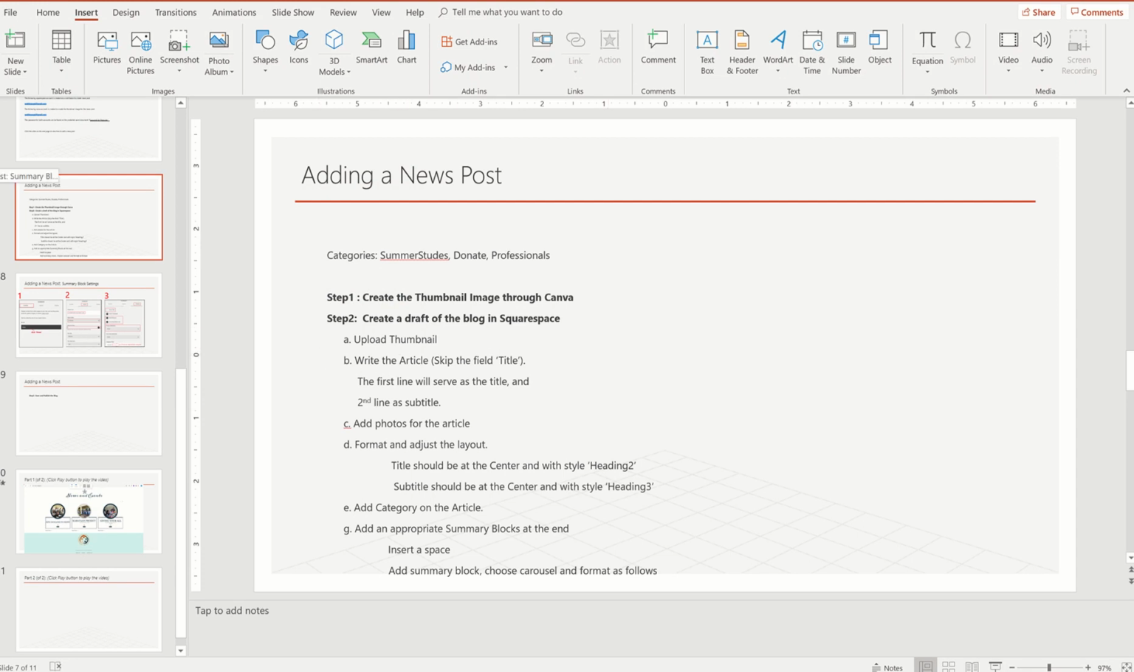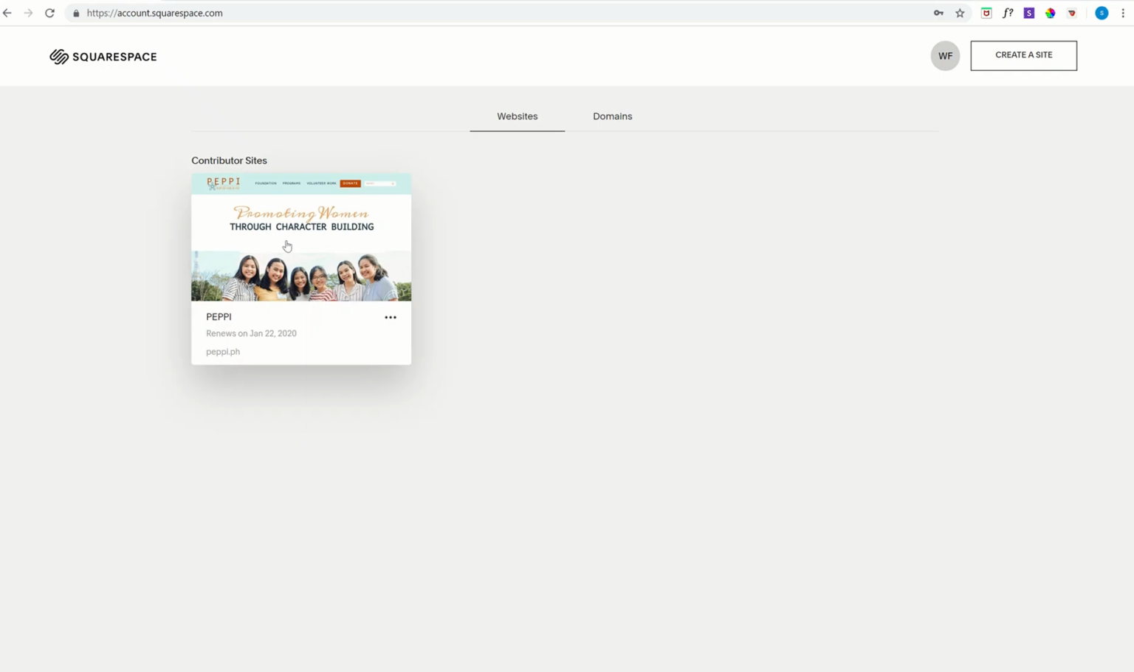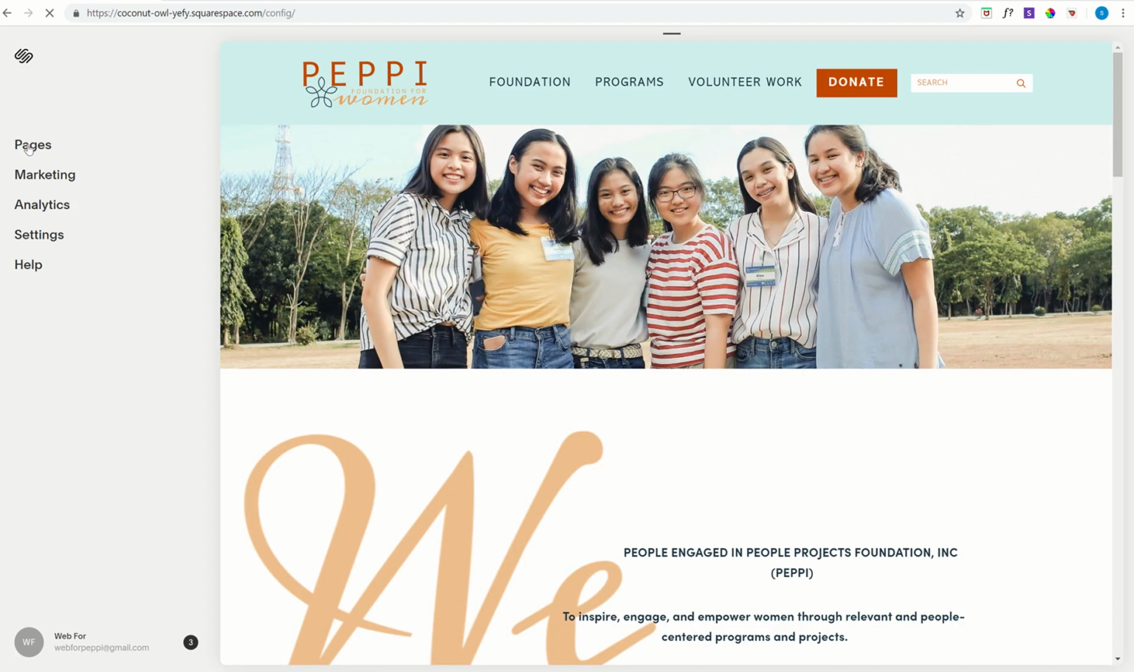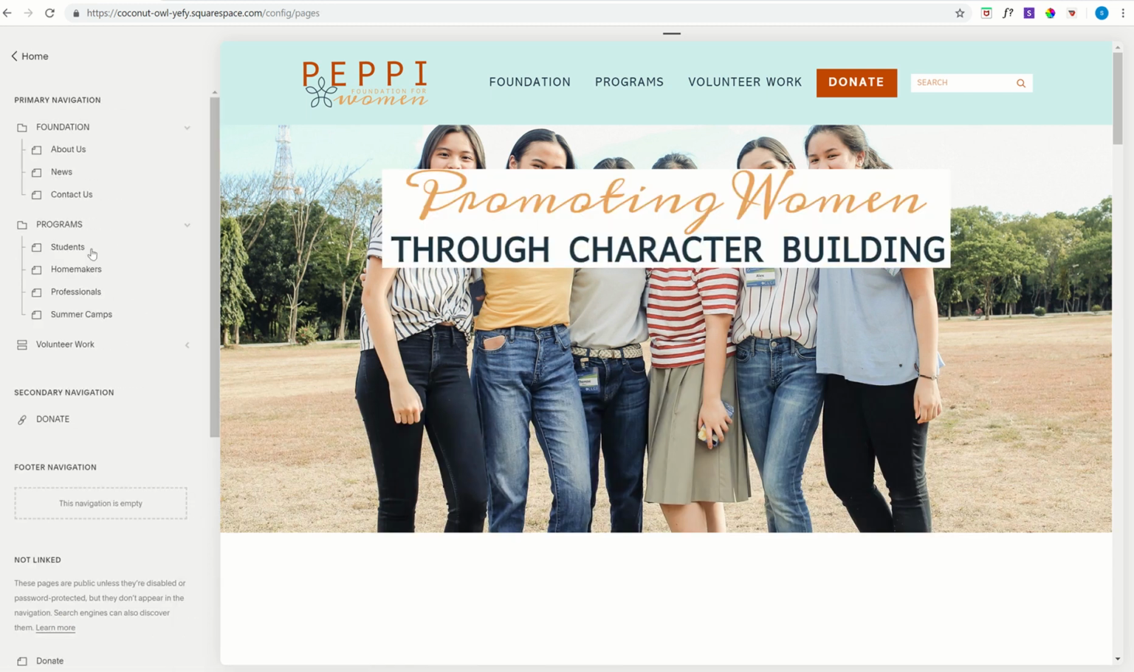So first, we would need to open the PEPPI site. From your dashboard, you can see the site for the contributor. You just have to click on this in order to open the site. And click on the pages from your panel, on the left panel.